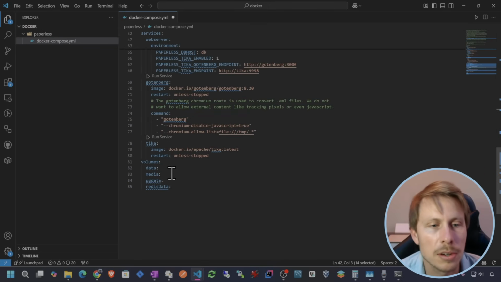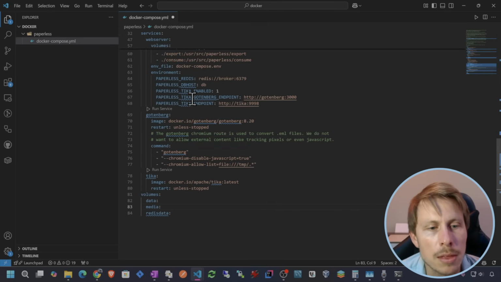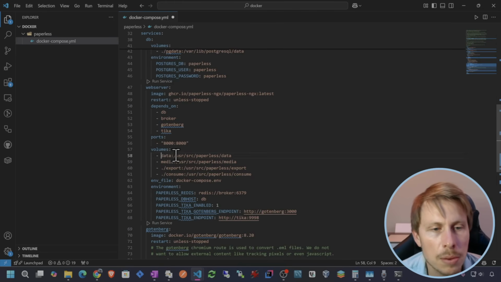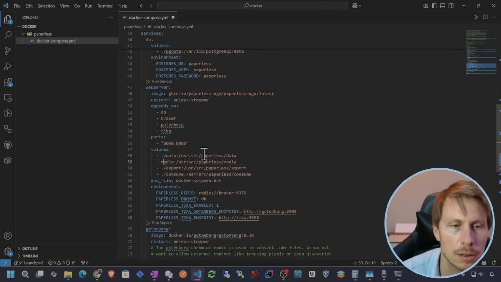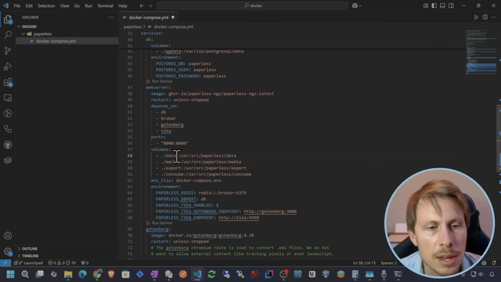And so I no longer need that as a volume. And then I'm going to do the same thing with the data and the media. So basically I'm just saying I want to create a folder right here in the project.